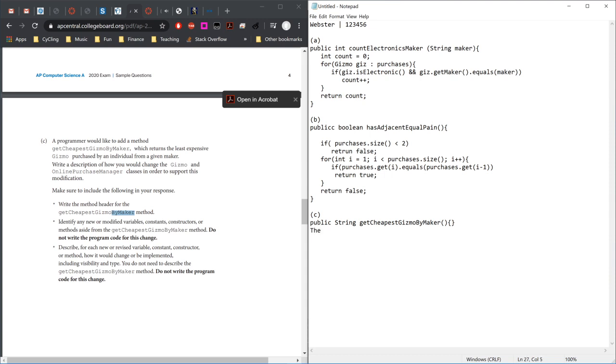So the Gizmo class will need to hold a private price variable in order to compare the price or prices of gizmos purchased.